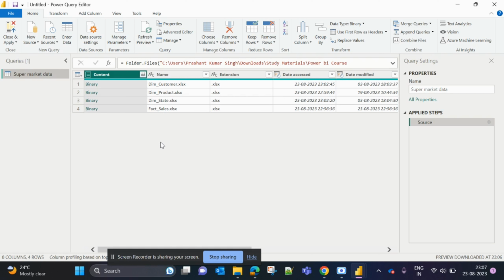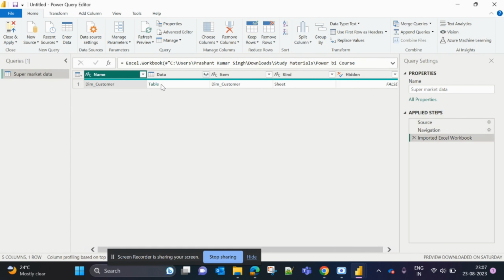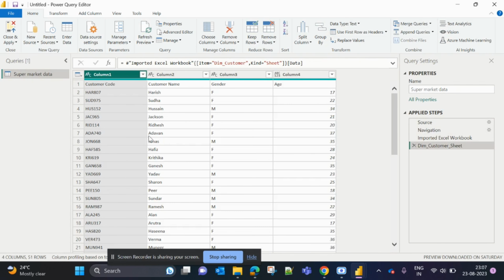It's very simple. See, if you click on the binary and then on the table, the data can expand over here. But as this Supermarket Data was containing 4 Excel files and we have clicked only on the very first one, binary and then table, it has opened only one Excel, and all these 3 Excel files have been lost. So how can we bring all these three?